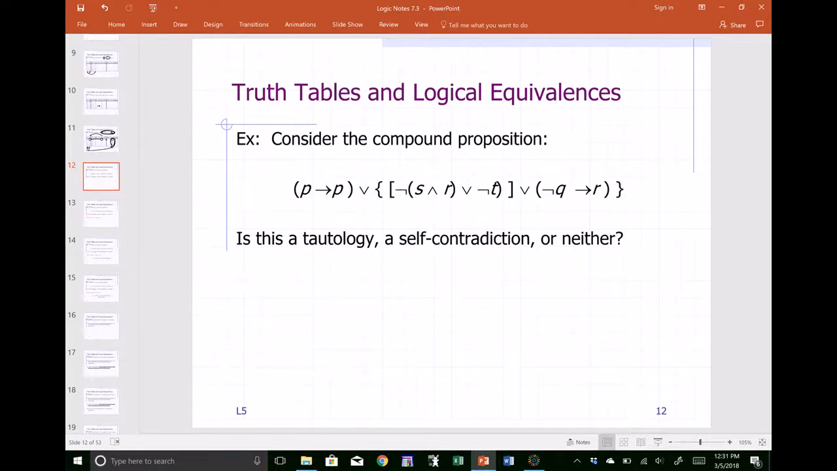So here's another example, not a truth table, but something similar. So the question is, is this a tautology, yes or no? Or is it a tautology, a self-contradiction, or neither? So a bit more specific than just a yes, no.